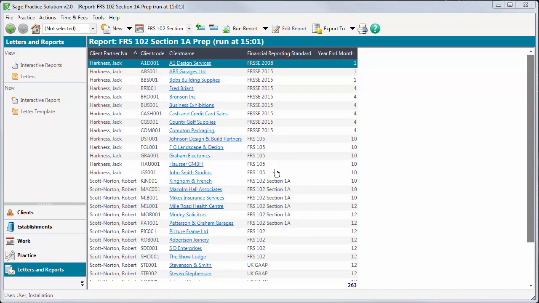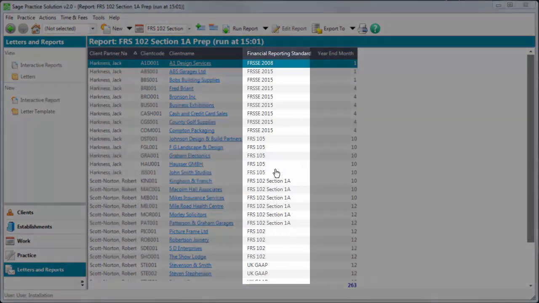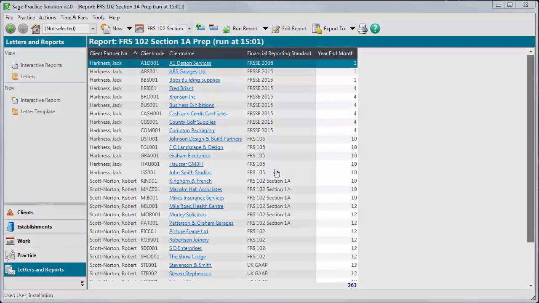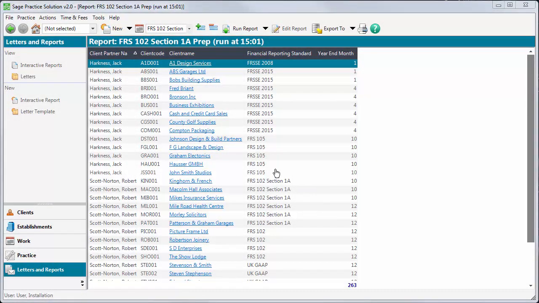This report is fairly useful as it stands. I've got a list of my clients, I can see what standard they're currently using, and I've got their year-end month included. This could be enough to help your practice plan activities around moving clients to the latest standard. But you can do more with this.